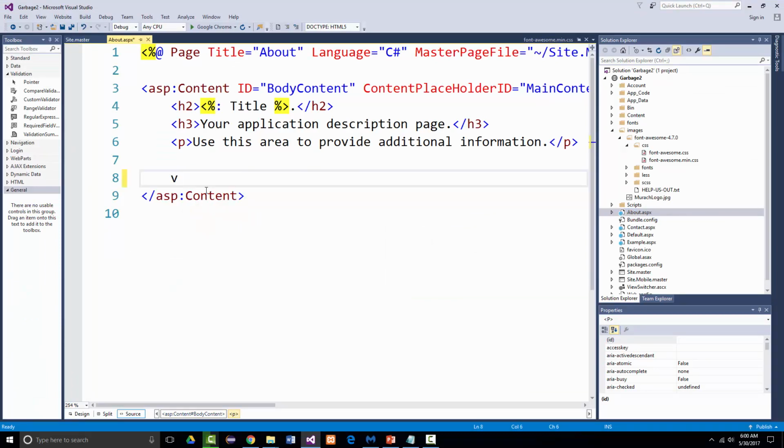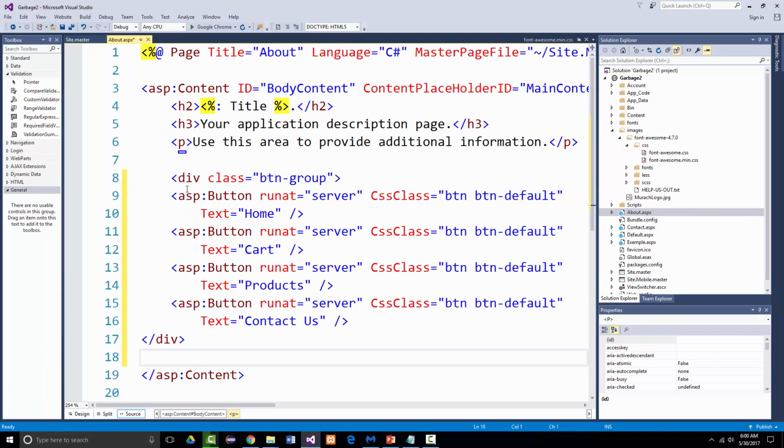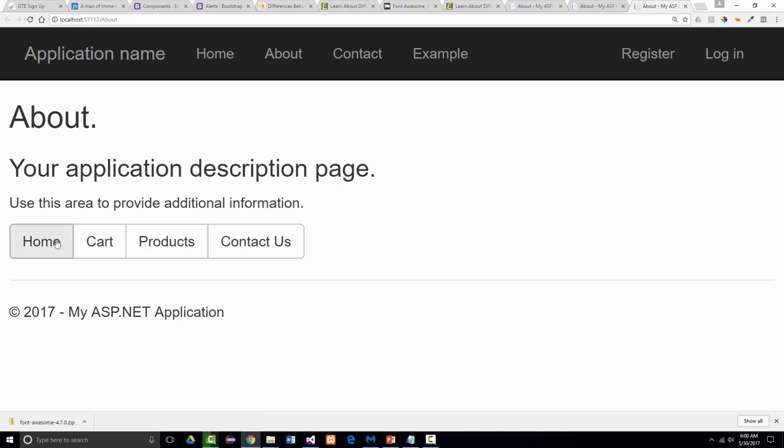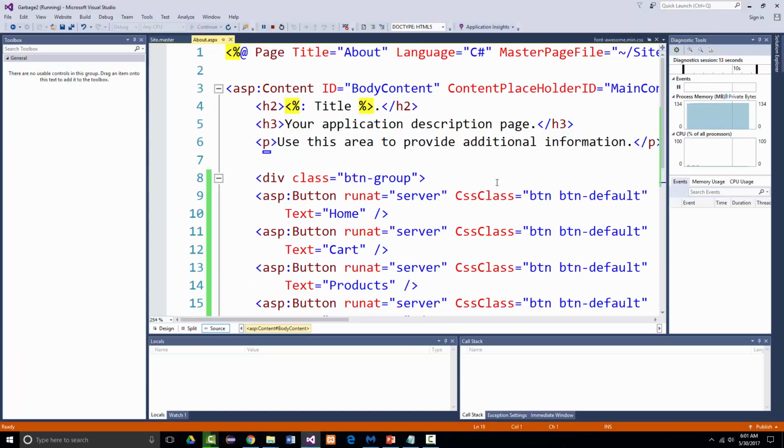So I can remove this, replace it with that. So I've got this button group. All right, you can see these right here. So you've got a home, a cart, a products, and a contact us. You'll notice it's all inside of a div with the class of button group. There they are. They're all ghost-looking buttons. We could use some CSS to split them up and do some other work with them. To my knowledge, you can do that.